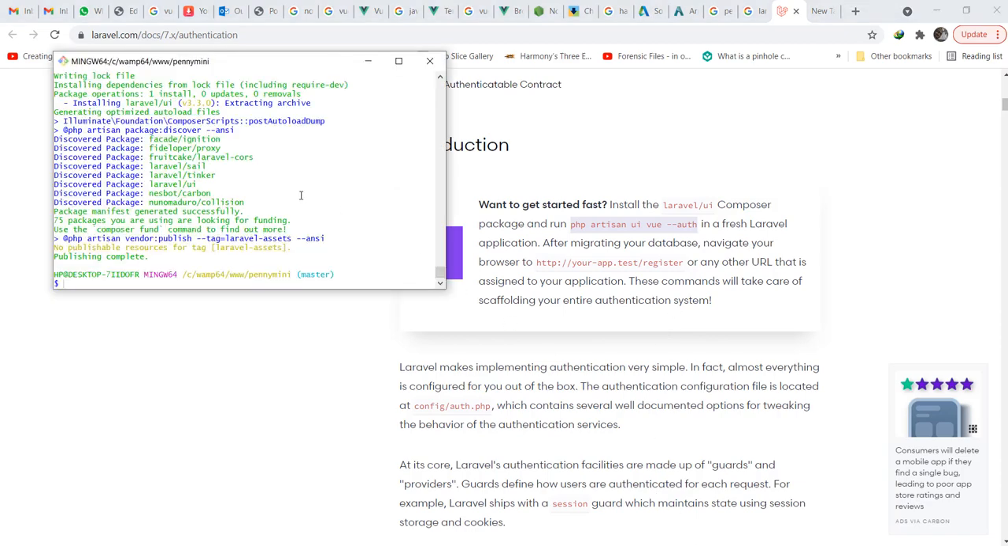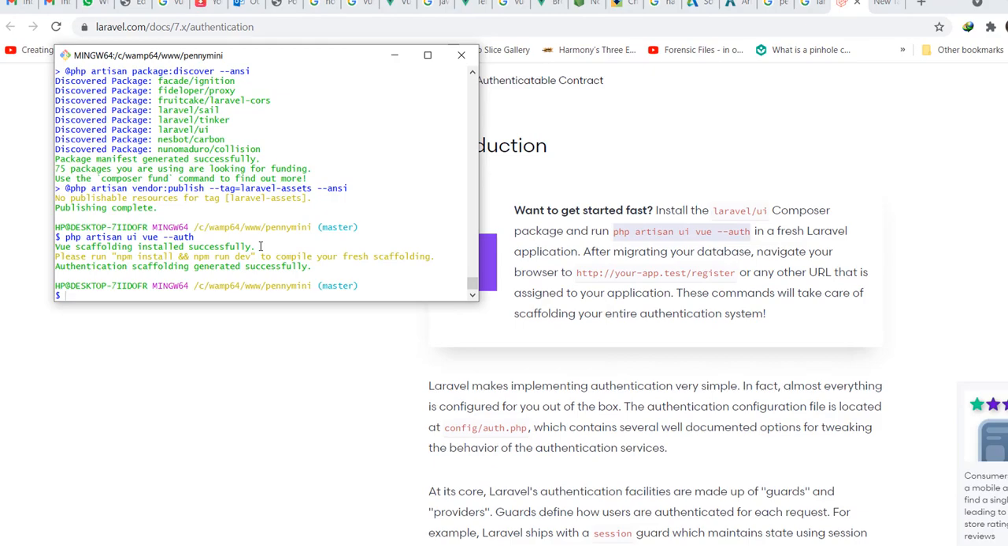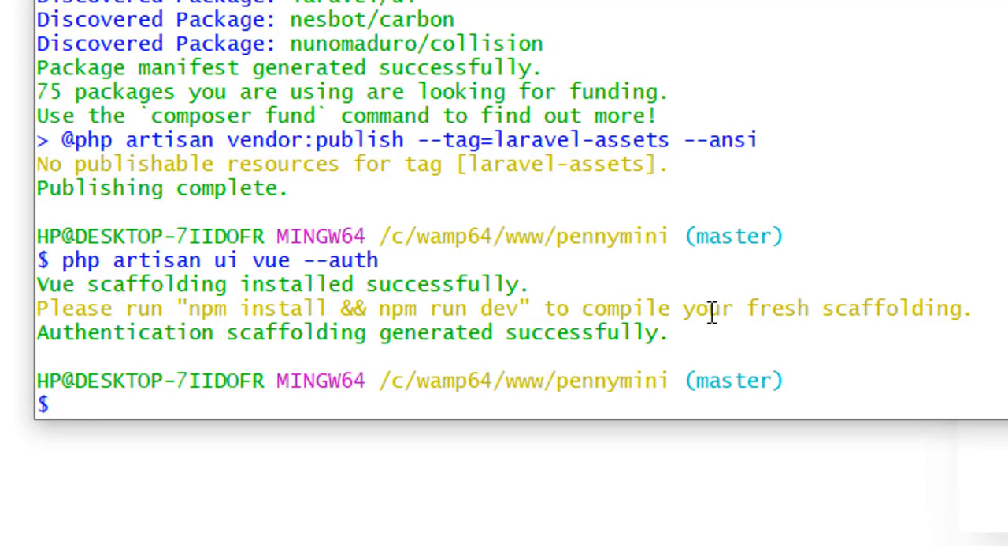All right, so that's what we need to do. I'm going to come here to my bash terminal, and then I paste that. You can see I'm already browsing into that folder, Penny Mini, where my project is, and all I have to do is press enter and it will install. So Vue has been successfully installed, but they are asking me to run npm install and npm run dev to compile my fresh project.